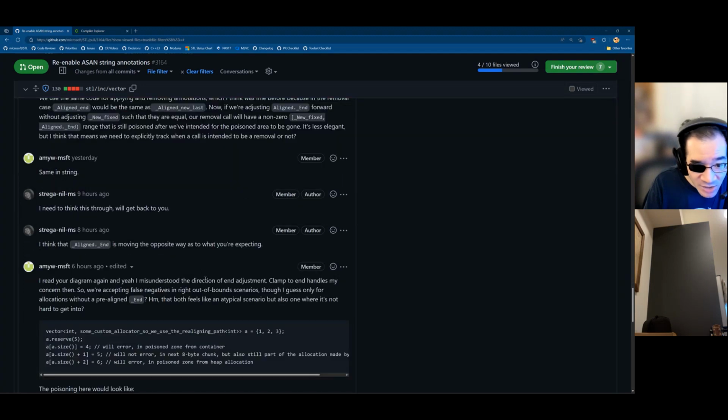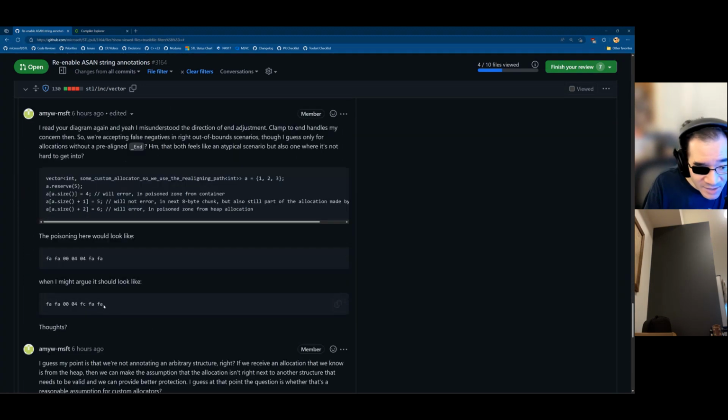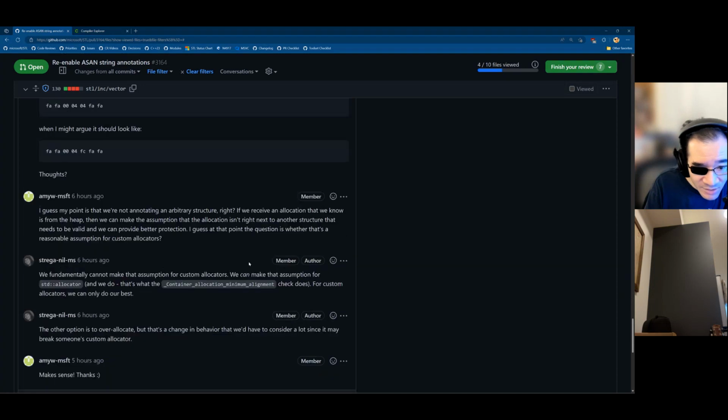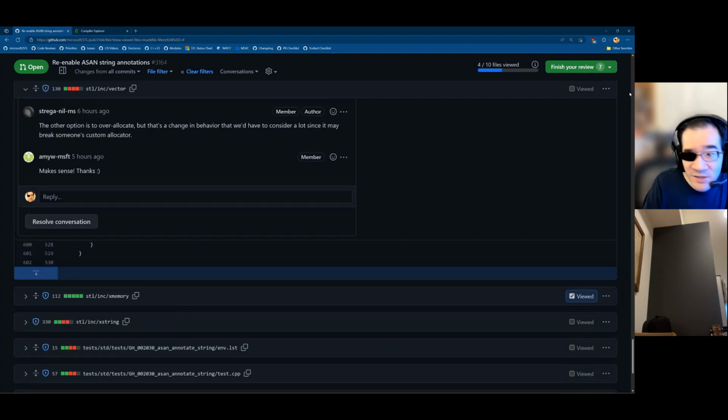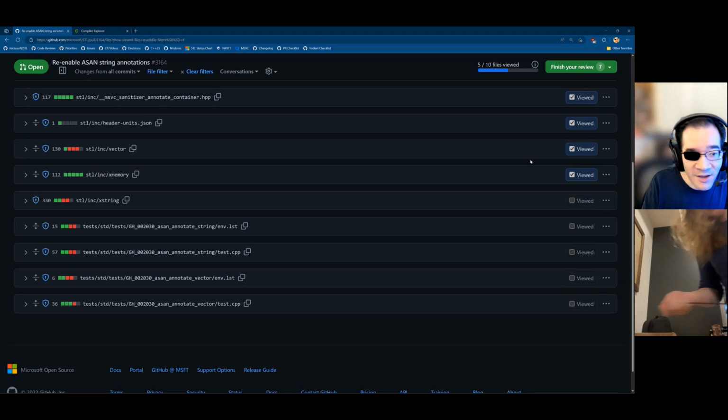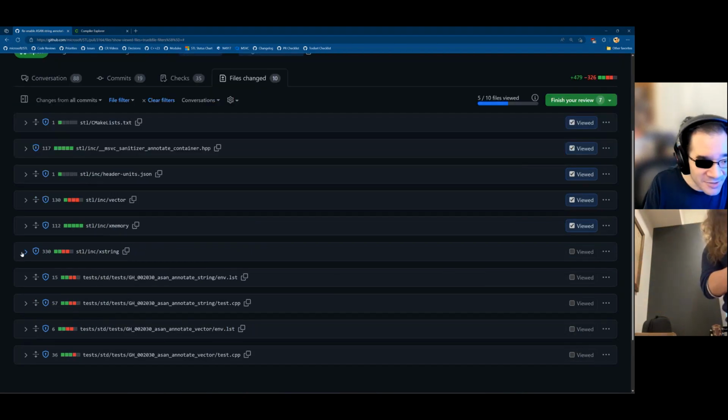Okay, more discussion here. Clamp to end handling the concern. Okay. It looks like this is resolved. That's good. Okay, that's all the changes to vector. Okay, I think I've worked up my confidence and I can now review string.